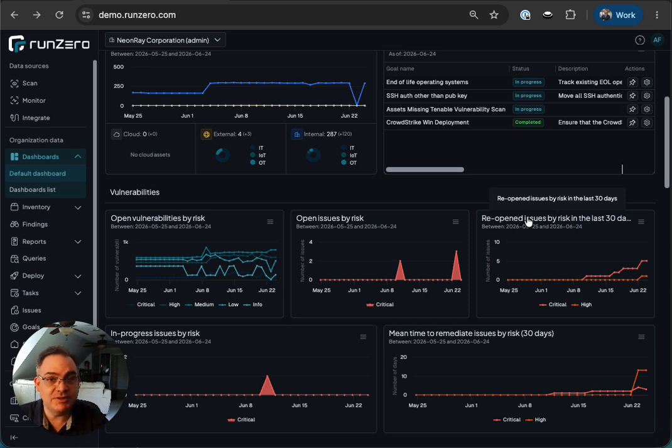One of the great features that we built into 5.0 is that even if an issue is remediated and that ticket is closed, runZero will track that. But if we find the same vulnerability on the same asset, we will just reopen that issue.